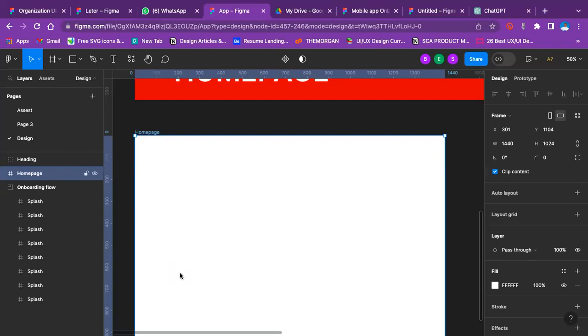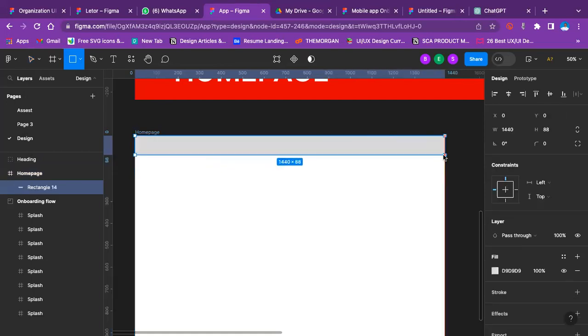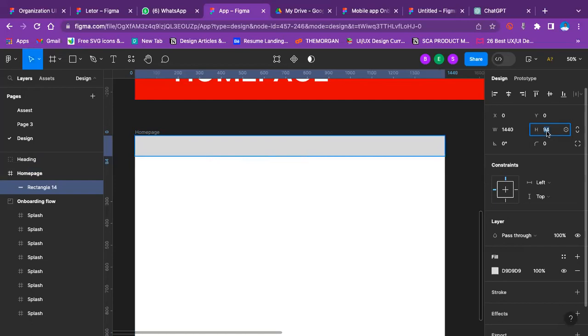Okay, so this is it. Now, the first thing you need to do for your design is create your nav bar. Remember, this is a website, so you should have a nav bar. So I like using 100.